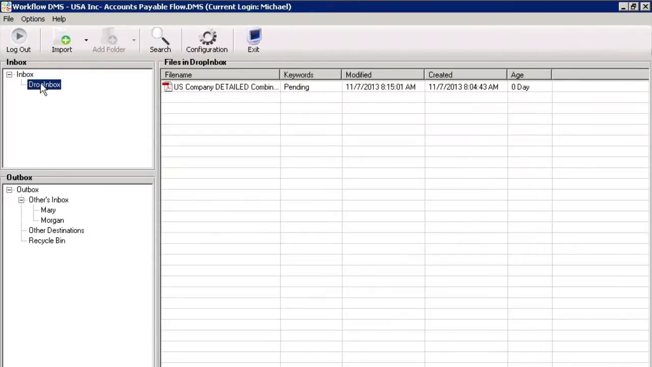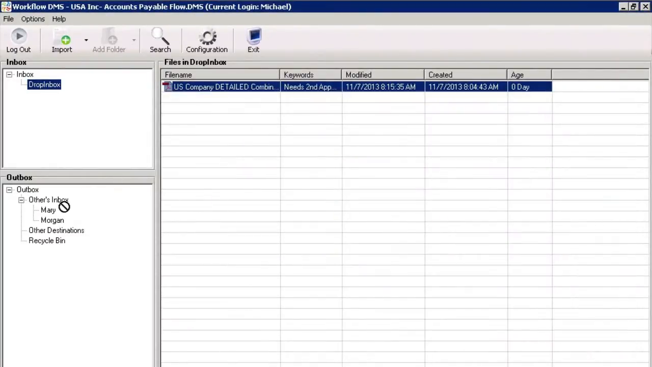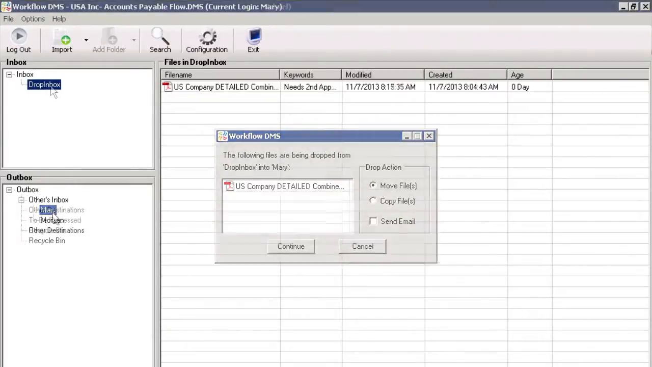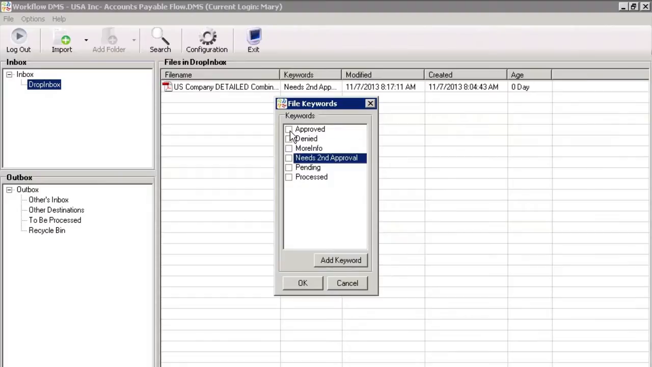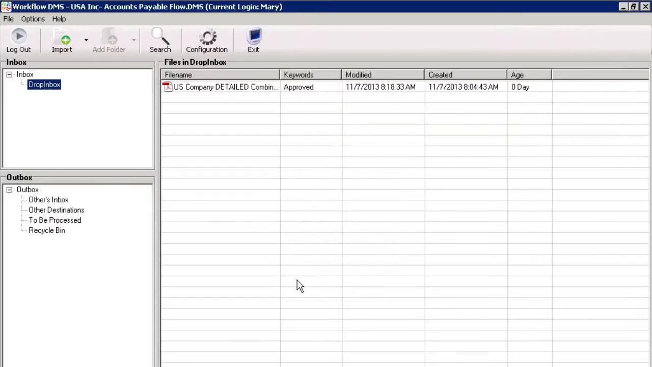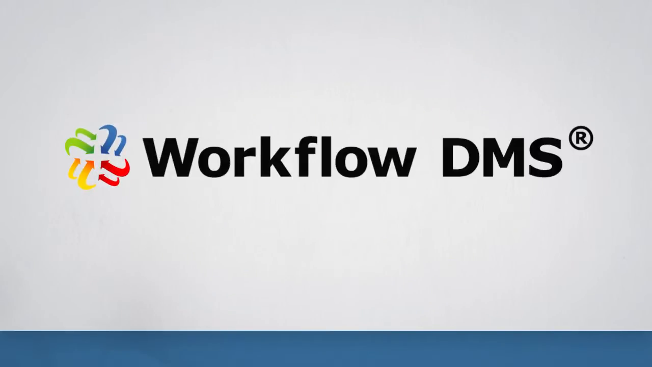Michael can now log in, and the documents will be displayed in his drop-in box. He can make his own amendments to the document before sending it on to the next person in the trail. Once the document has been reviewed and annotated by all members of the team, it can be forwarded on to the bookkeeper to enter. Workflow DMS gives you improved communication and document flow management, while maintaining file security and privacy.